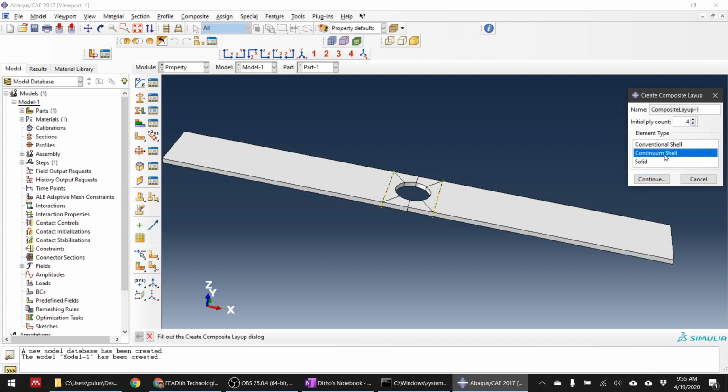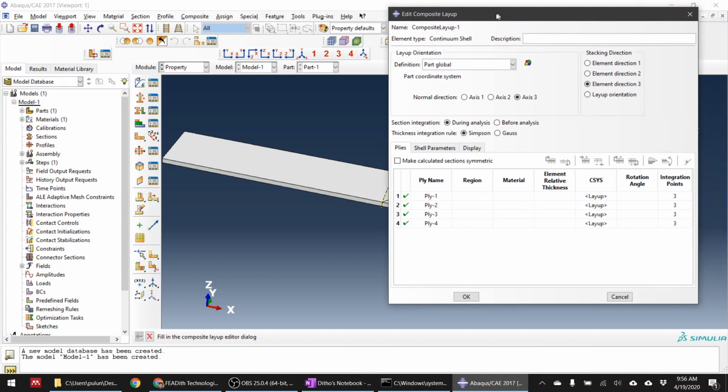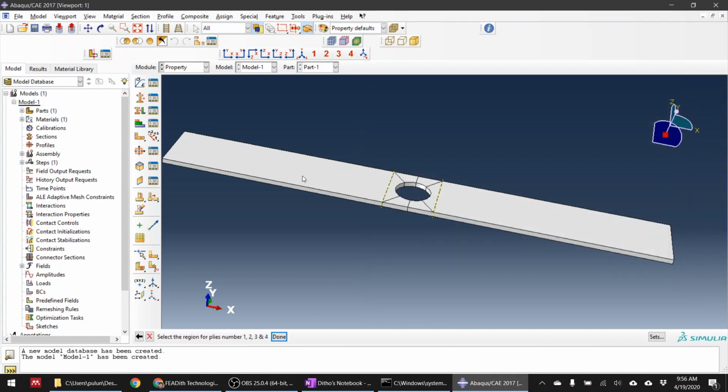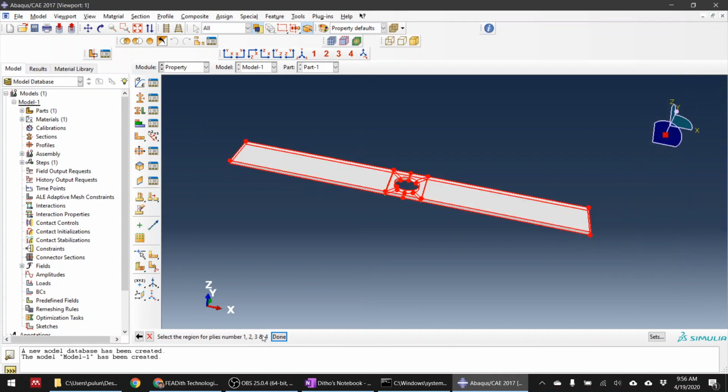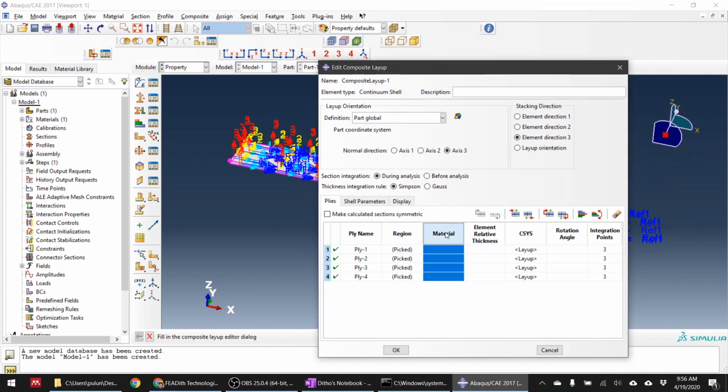We're going to use continuum shell because this is the solid geometry. If you want to use a plate geometry or 2D geometry, then you need to use conventional shell. But in this case, I'm going to use continuum shell. So in terms of region, I'm going to click all of it. Okay, and in terms of materials, where is it?